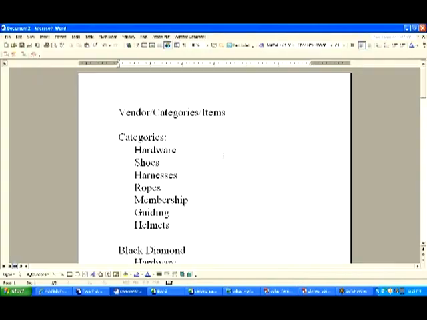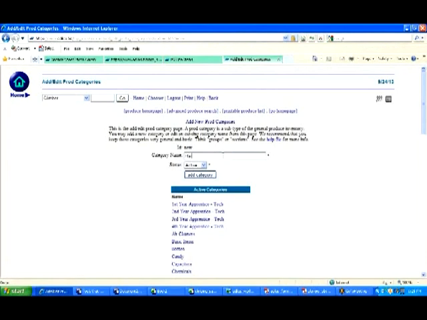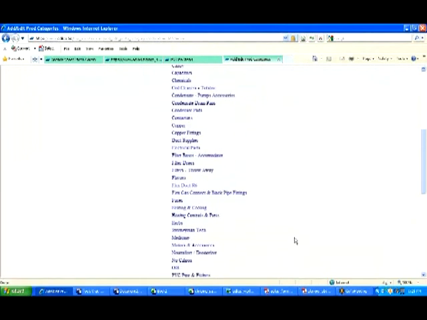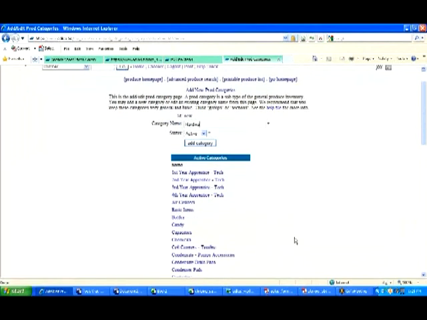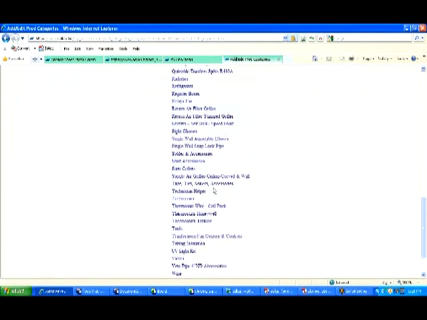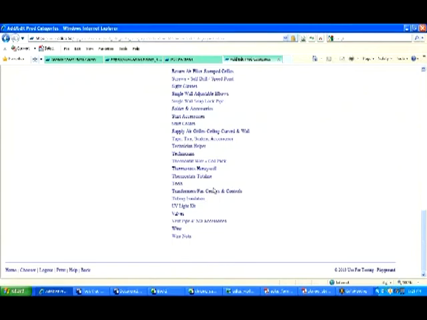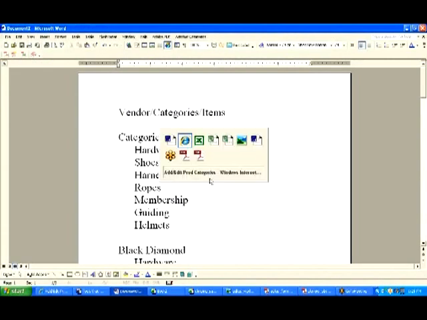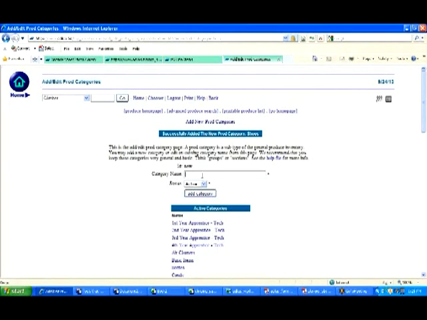And we had hardware. Let's make sure we have that actually. Nope. You can see this has obviously been used for a lot of different things. So add that category. We had shoes. Is that there? Okay. Shoes. Yeah, we could put climbing shoes. Harnesses. I'm sure no one has harnesses in there. Got it.